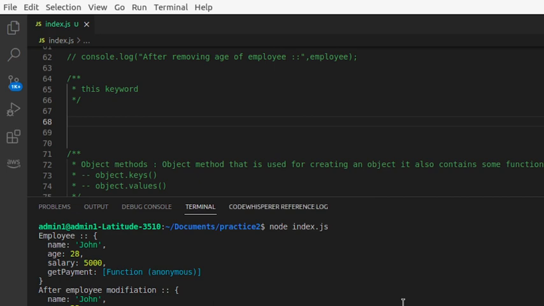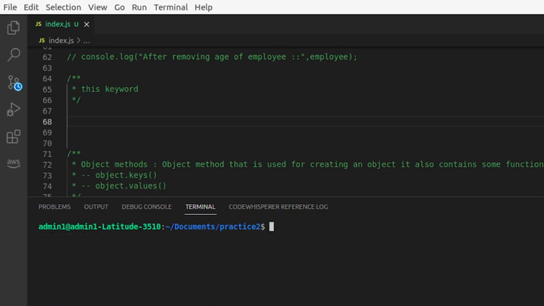Basically the this keyword is used for accessing the properties of this. There are various uses of the this keyword inside JavaScript, but at this point where we are going for objects, the this keyword is basically used for accessing the properties of an object, also during performing some operation inside that object.